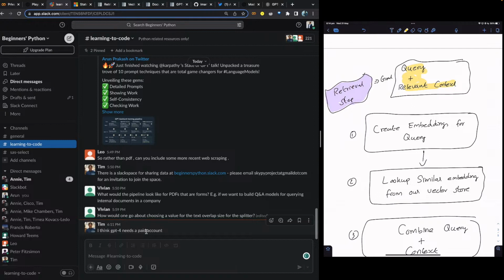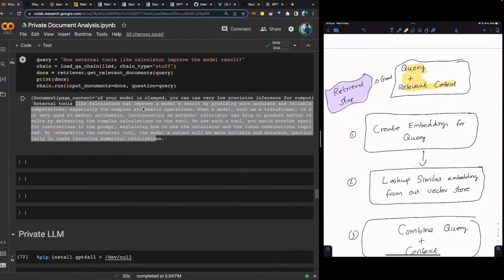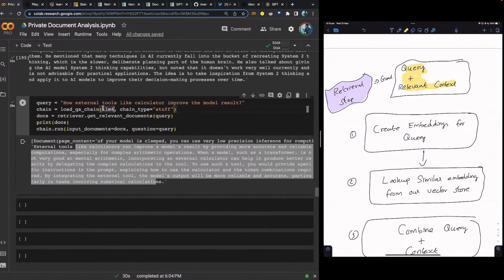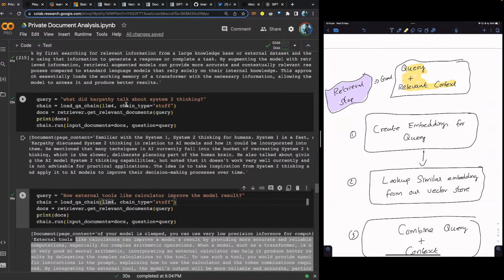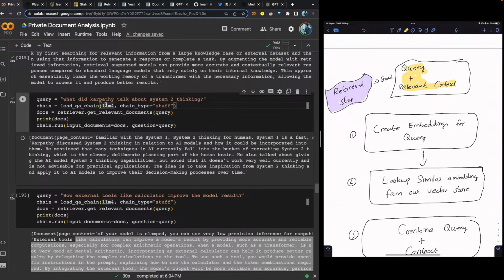I think GPT-4 needs a paid account. Yes, I think even 3.5 and 4 need a paid account. For GPT-4, you need to get access, as there is a waiting list. If you don't have access to GPT-4, you might get an error when you use the GPT-4 model. In that case, change this line to LLM 3. It should work. Everyone has access to LLM 3 if you have an OpenAI account. For the GPT-4 model, there is a waiting list, and there are some options.